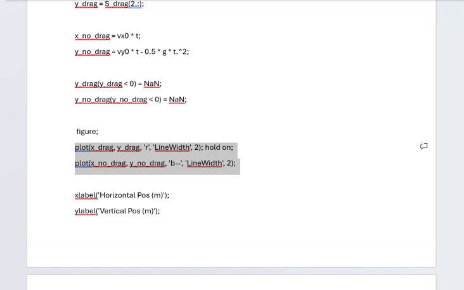So this code basically simulates 2D projectile motion with drag and without drag, compares the trajectories, and allows further visualization of the effect of air resistance on both of the parameters that I established, distance and height.